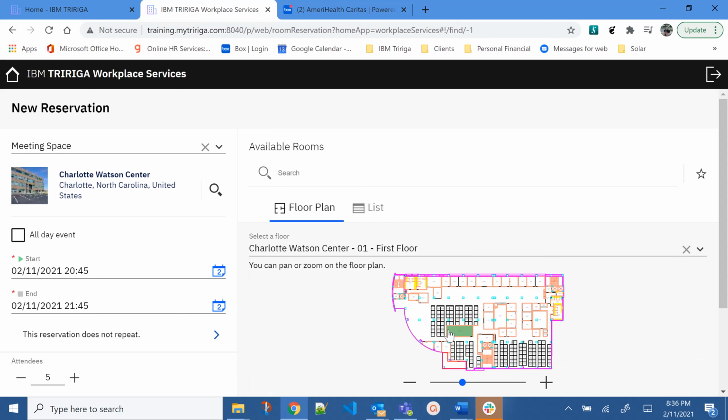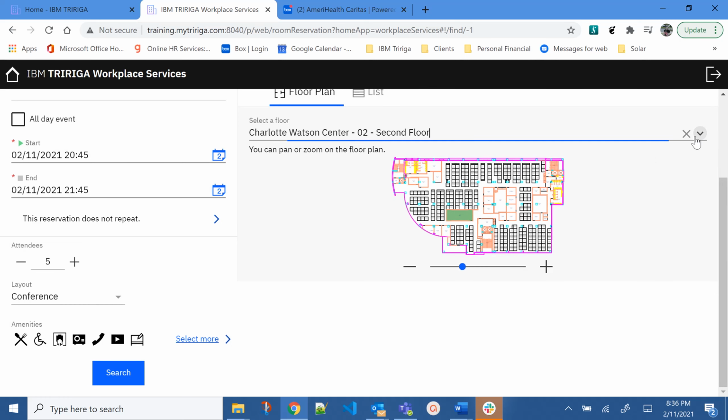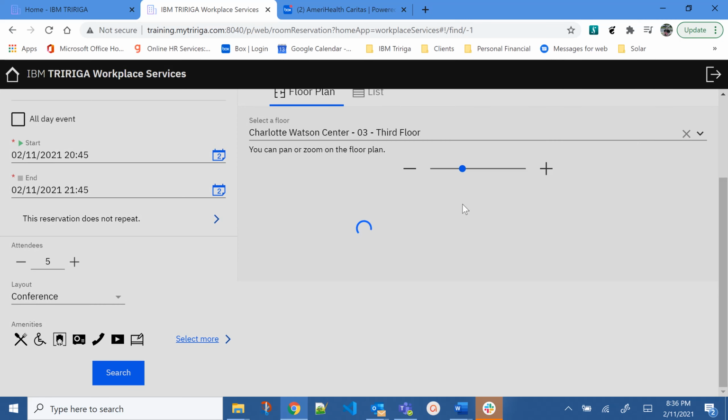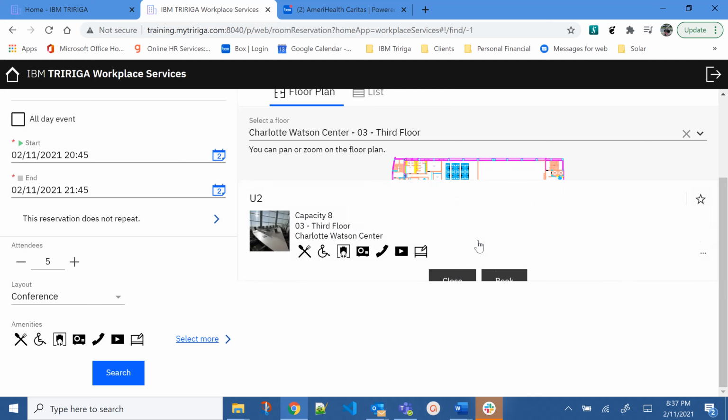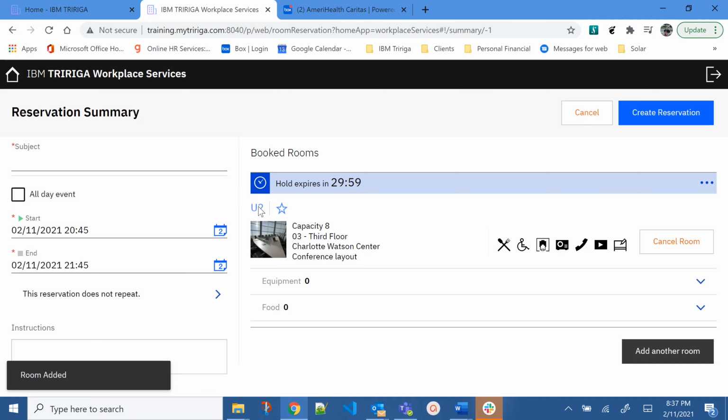One of them is on the first floor and it's shaded in green. And if we click this drop down, we can see the second floor. And click the drop down again, and we can see the third floor. And if we click it, we can then go ahead and book it. Now it's not booked yet. It's tentatively held right now, and it'll be held tentatively for 30 minutes, at which point it will become available for reservation by someone else if we don't finish the process.